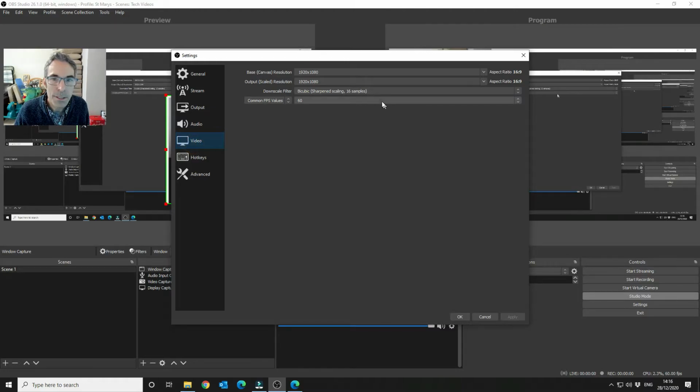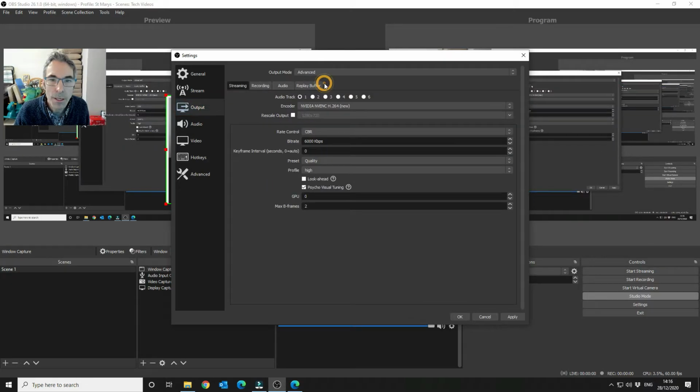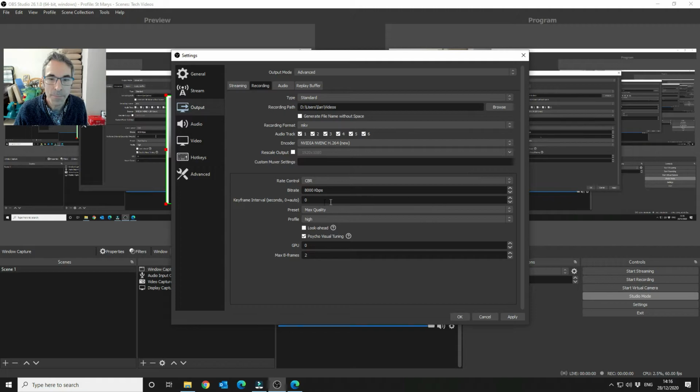So that is our whole screen. Let's just check the output. If you want to go to advanced to change any of the settings, you can do so here, recording. So this is our bit rate here, maximum quality. It's using our GPU.